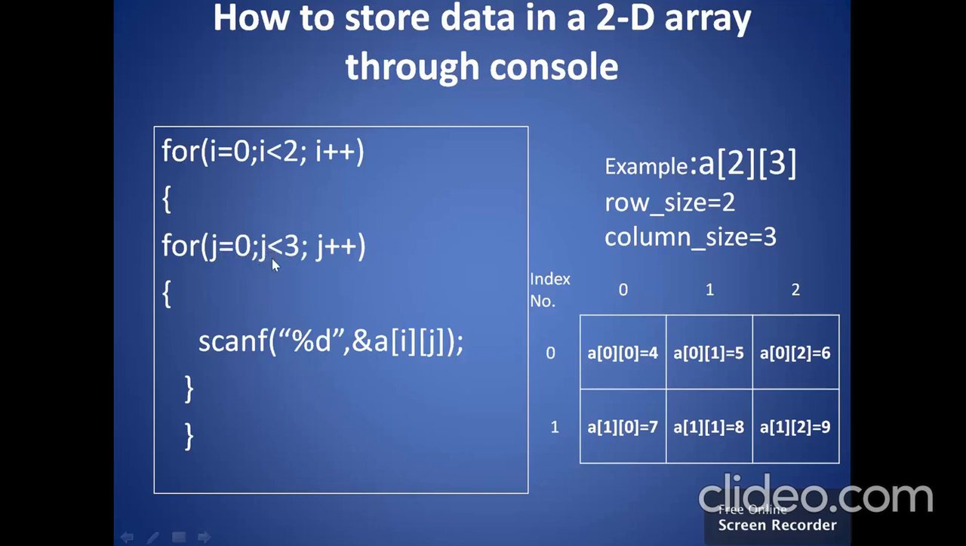Now our j is equal to 0. The condition is j less than 3, that means 0 less than 3. That condition is true. So the control will come to the scanf section. Now our i is equal to 0 and j is equal to 0. That means this section will point to the first memory location, that is A[0][0]. So inside this A[0][0] memory location, we will put a value. That value is 4. After that process, the incrementation of j will take place.